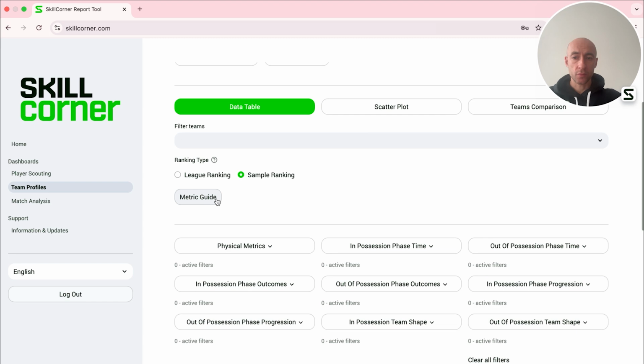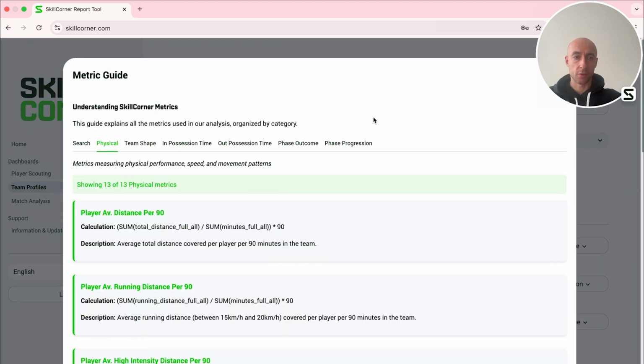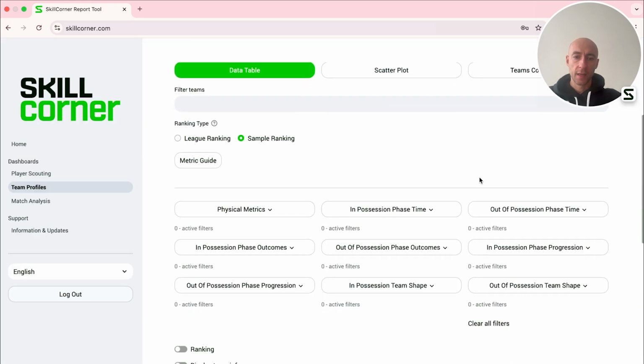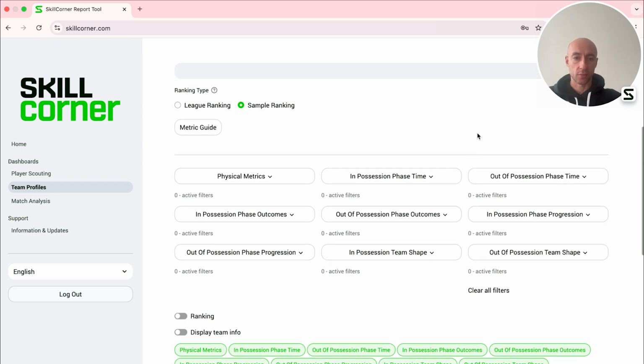We have a metric guide, which specifically features the metrics available for the teams, the ones that we have built to analyze teams. And then the data table actually works as the data table in the player scouting section. So we have different types of metrics, including physical metrics, average physical metrics for players in a specific club, in possession phase time, out of possession phase time, in possession phase outcomes, out of possession phase outcomes, in possession phase progression, out of possession phase progression, in possession team shape, and out of possession team shape.